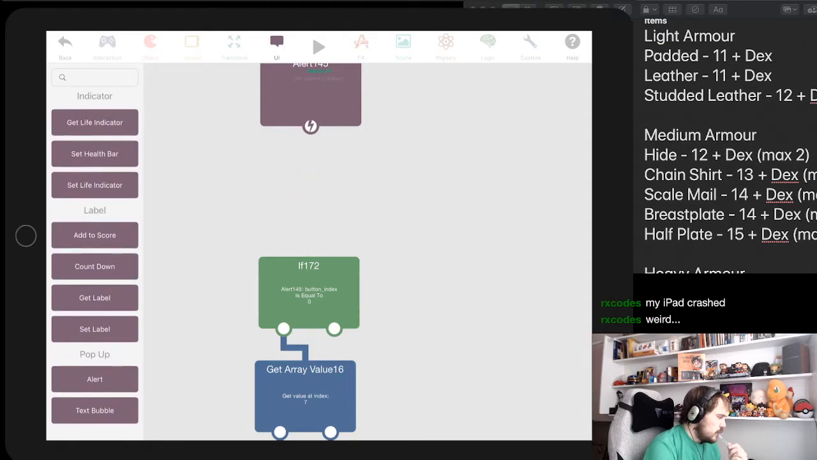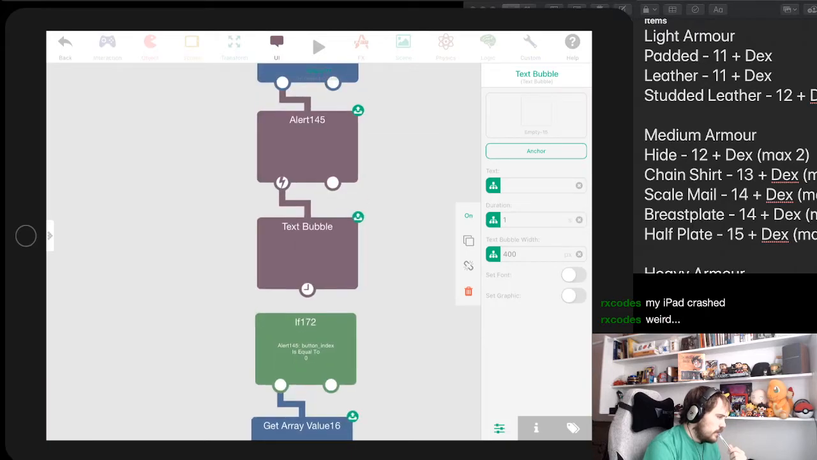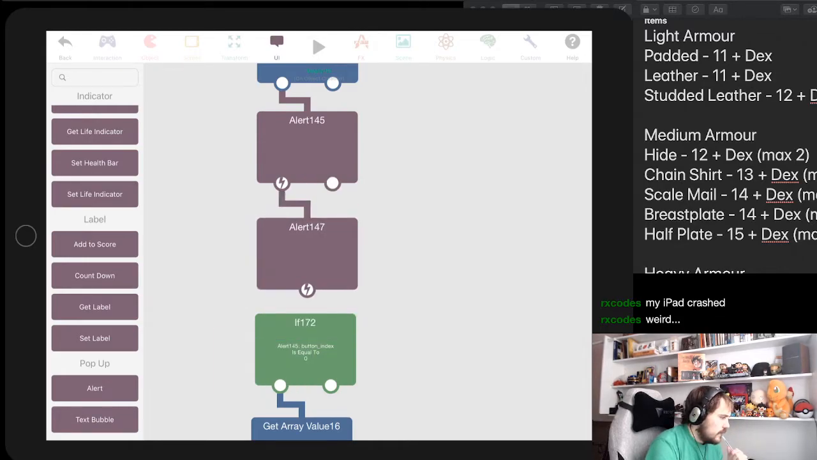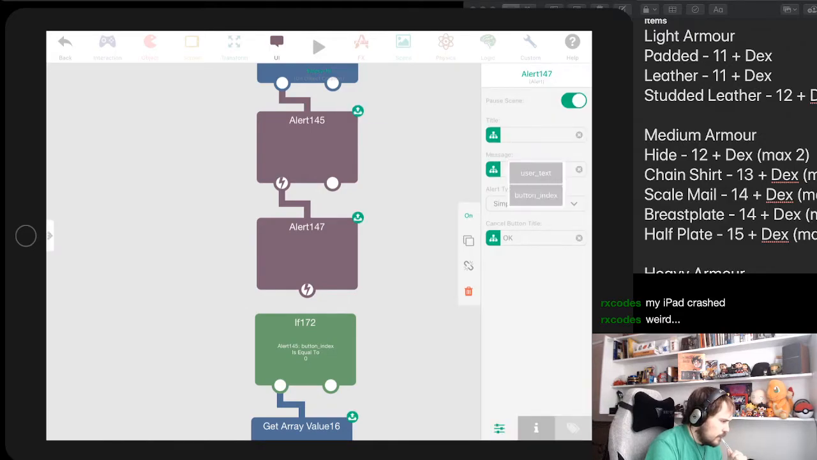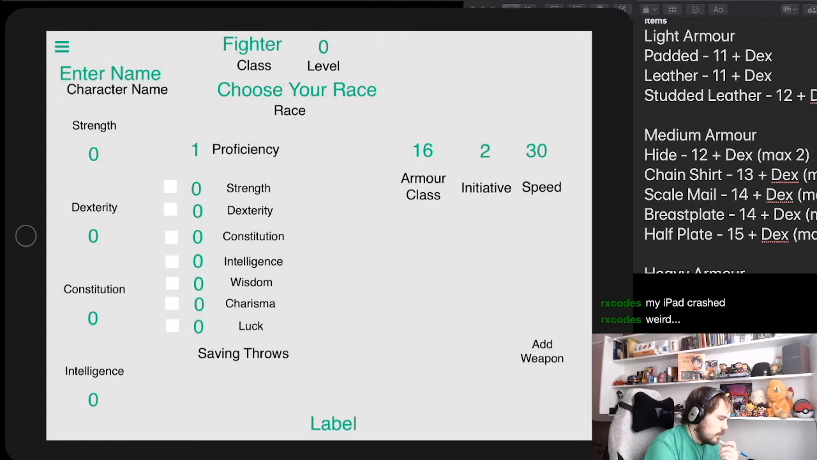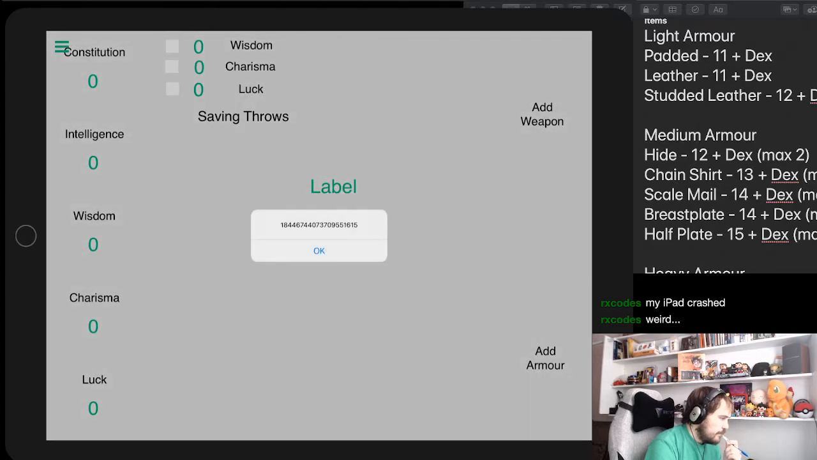I just want a text bubble that's going to display what was chosen. Nope, don't want a text bubble. I lied. I do want an alert. That's going to display what button was pressed. Okay. That's all I want. Yep, that's what I thought.